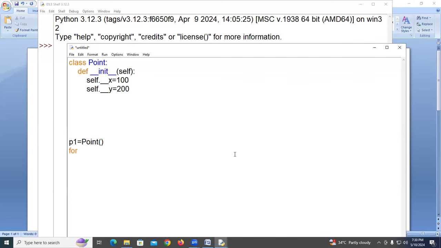Now, can I read these two values by using iter? Can I write iter of P1? Is P1 iterable? No. P1 is not iterable. So if you want to implement the iteration protocol, you have to override two methods. One is the iter method, which returns the point object. You have to override the iter method.